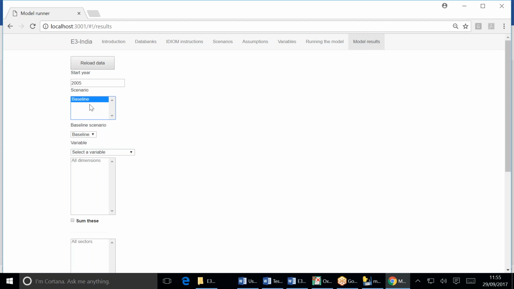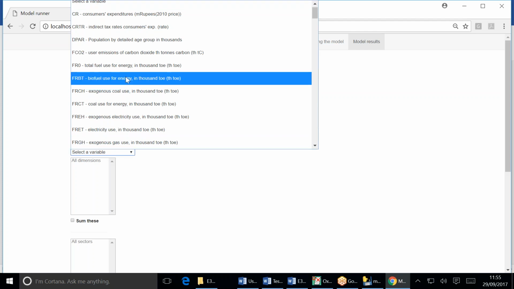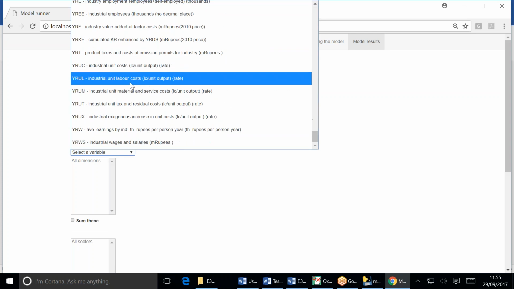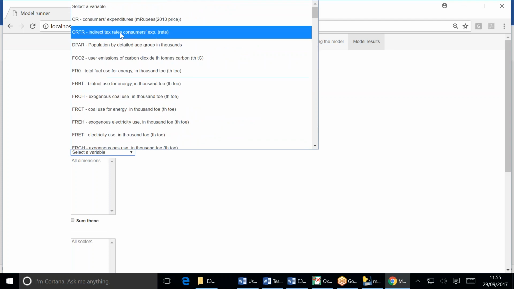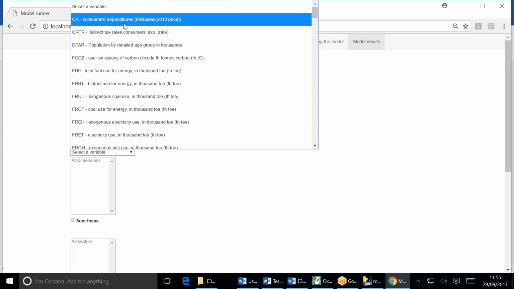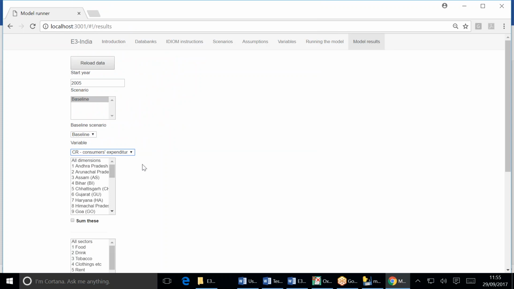So if you click on the baseline to highlight it, and then you'll see within here there are a lot of variables that appear on the variable tabs. So we can click, for example, on the first one, consumer expenditure, because this is a three-dimensional variable.